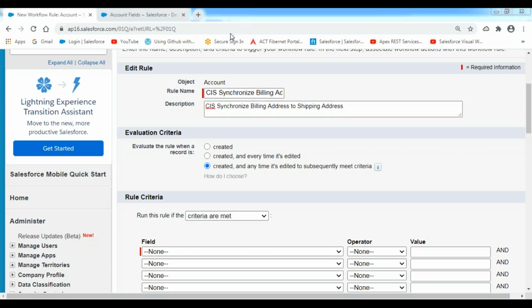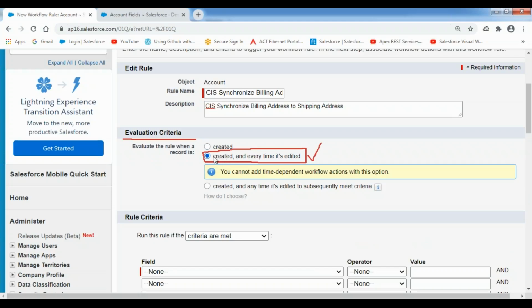Now select the evaluation criteria. What is the criteria? Created, and every time it is edited. That means upon creating that record it has to fire the workflow rule, and upon updating the record it should also fire the workflow rule. I want to fire the workflow rule in both cases, so I select the checkbox Created, and every time it is edited.